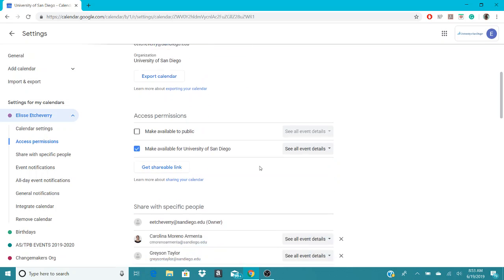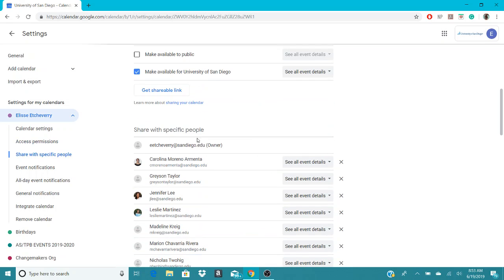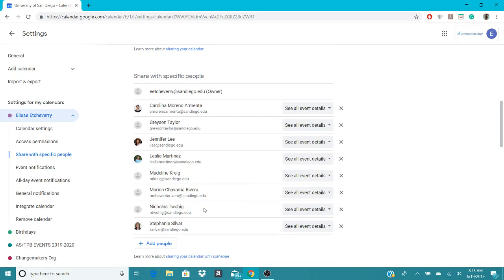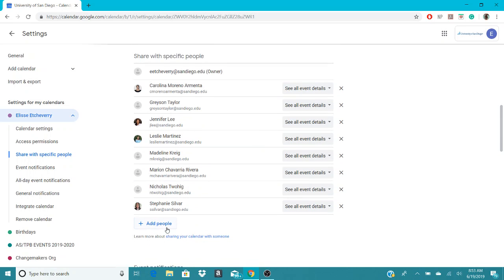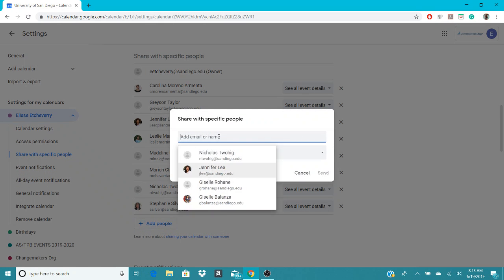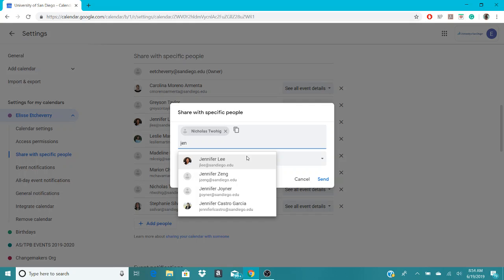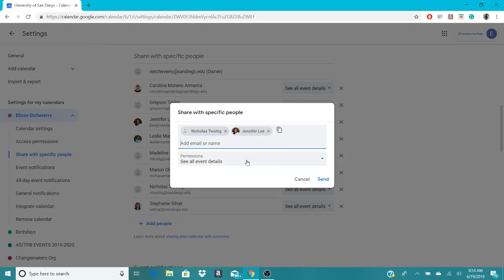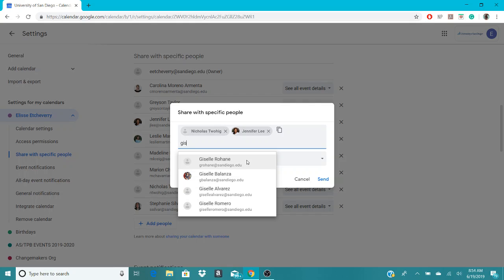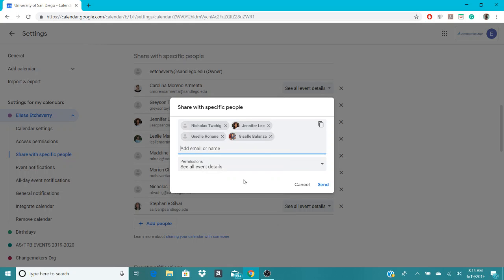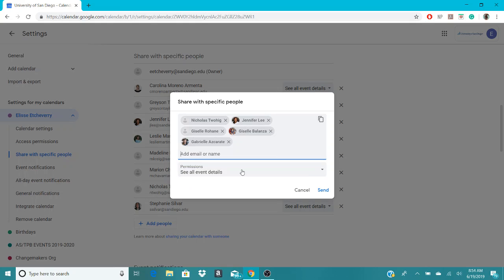And then you're going to scroll down. You're going to go to share with specific people. And I'm going to tell you who to share it with. So you come down here. You can already see some of the people I share my calendar with. So you come down here to add people. So we want to share it with Nick. You're going to share it with Jen Lee. You're going to share it with me, so Elise. You're going to come here and start with Giselle Rohane, Giselle Balanza, Gabby, and then you're going to share it with Madeline Craig.